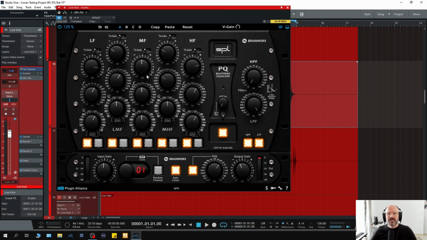So again, it's very subtle. It's a mastering equalizer. I've got it on quarter gain. I could really push it to listen to what the low end sounds like. In fact, just for fun, let's try it. Let me take that back a bit.